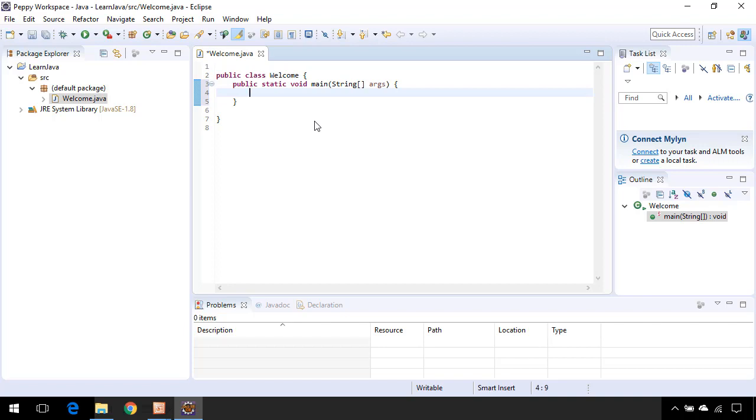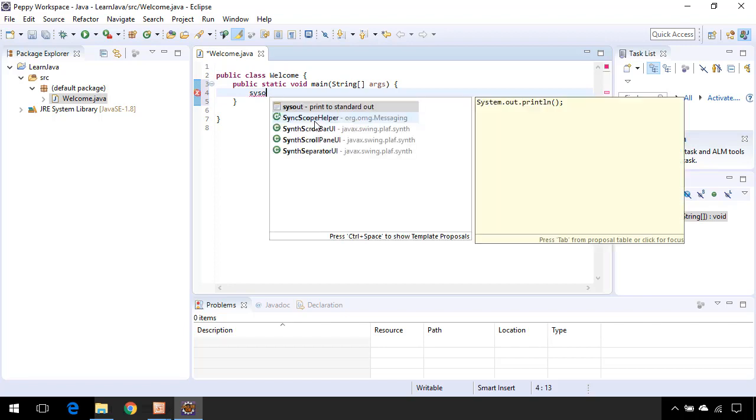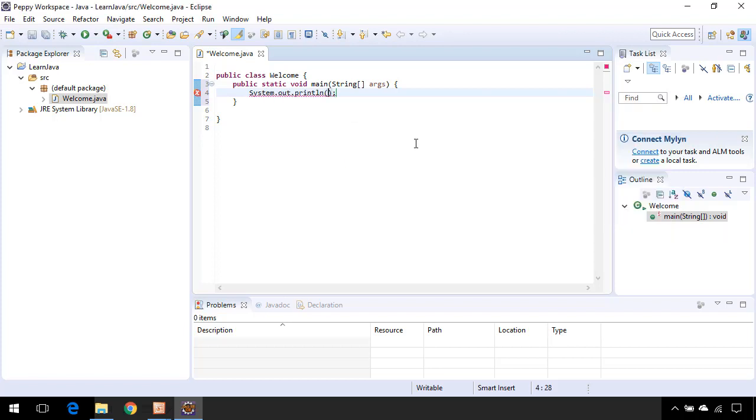Inside a main method, I am writing a method definition to print welcome. For that you can give SYSO, give control space, and you can see the first statement, print to standard output. Double click on it, and in between the braces you can give welcome to Java programming.